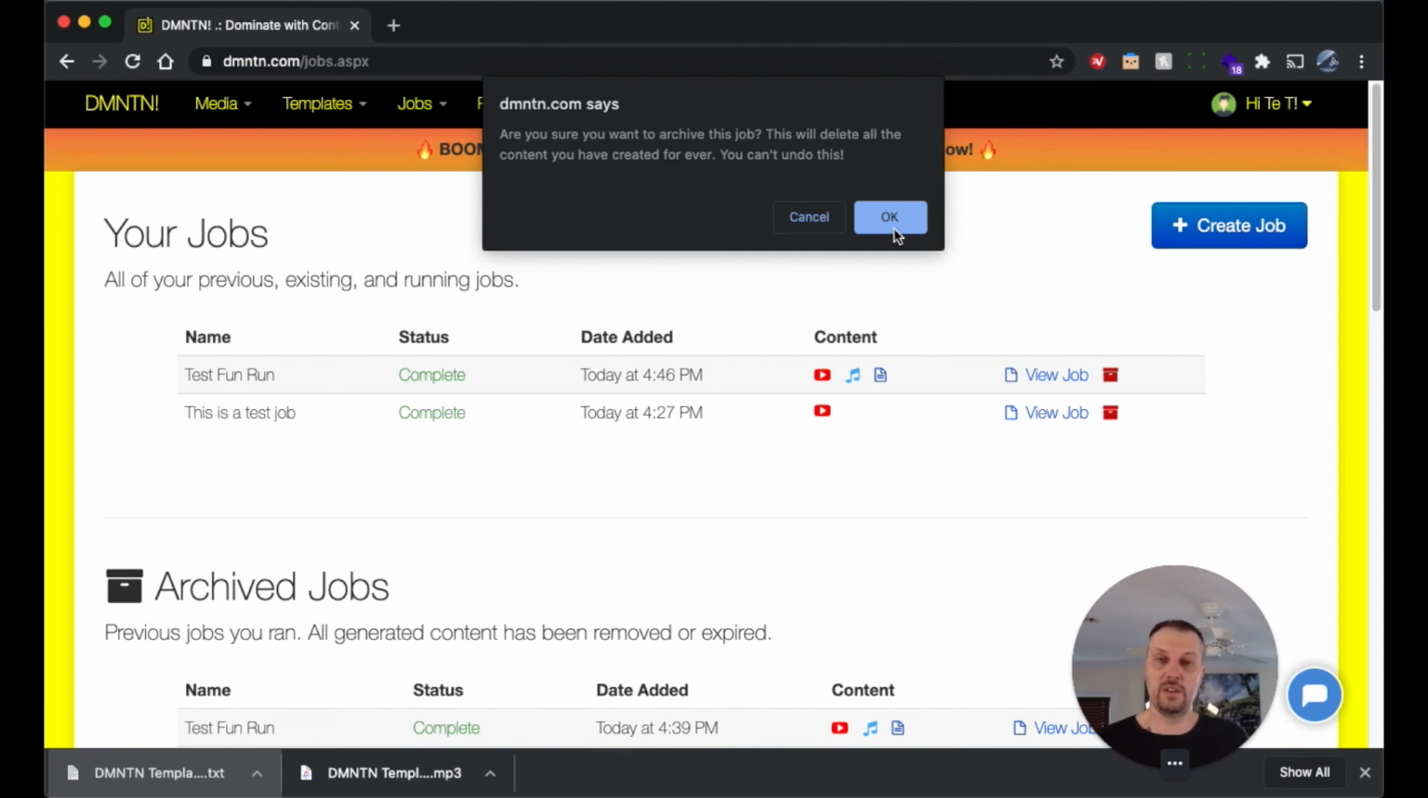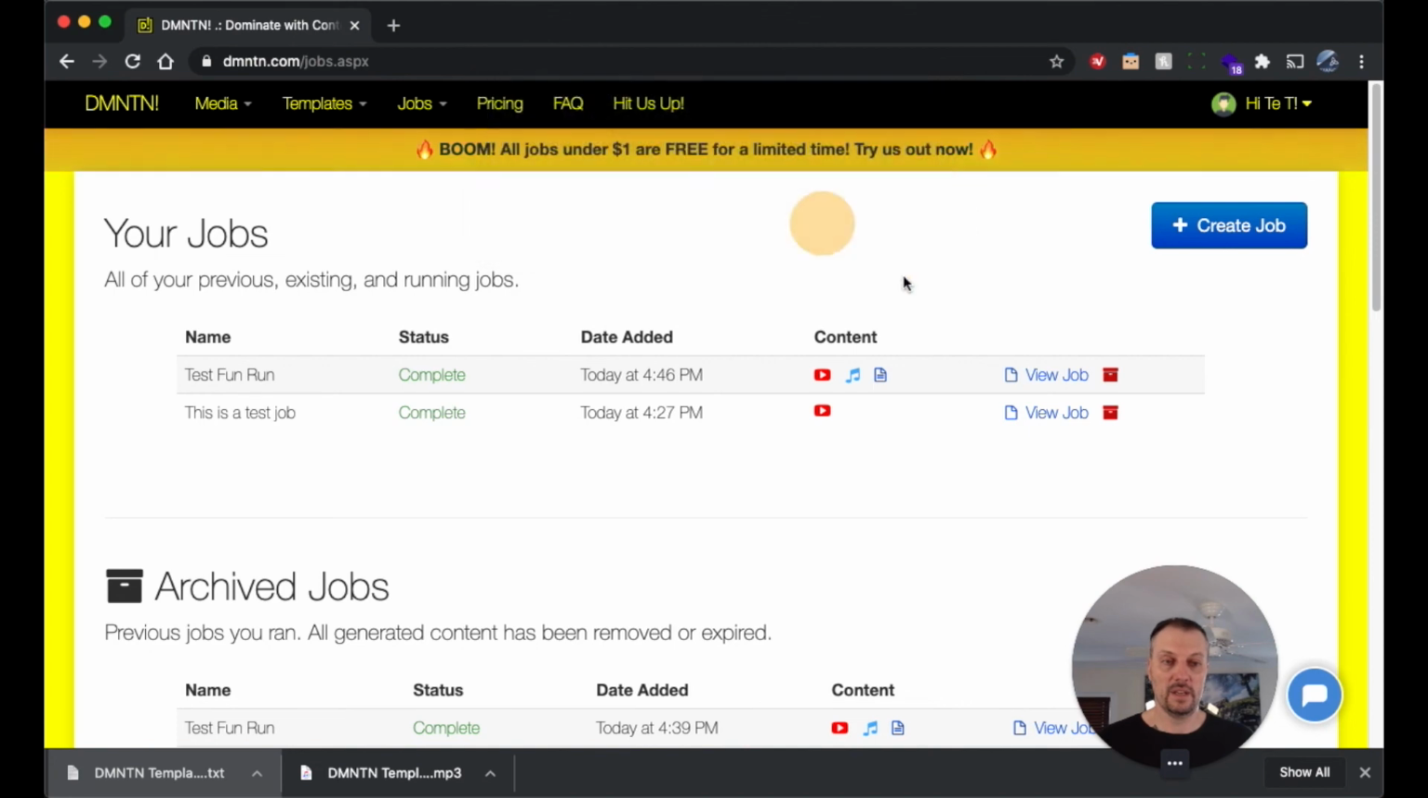Also, this is to let you know that when you delete this, we don't have any version of your video files, your MP3 files, your text files, any of that content that was generated. It is all completely wiped out from our servers when you delete this. So you have complete control of your content, and you can remove it from our servers whenever you like. That's it. That's how you create jobs.